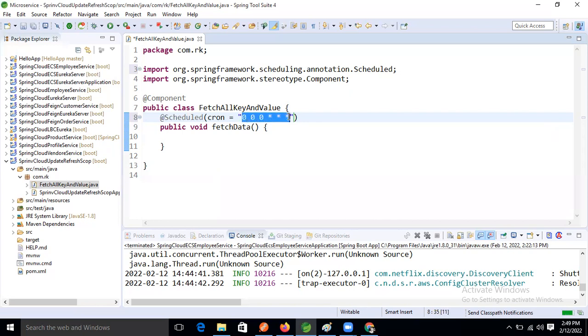This cron expression means 12 o'clock, every day, midnight, between 11:59 and 12. If we want to execute our code and refresh our code at midnight, we write this expression. But we can't wait the whole night to execute this code, so we will change it. This is the syntax I gave.